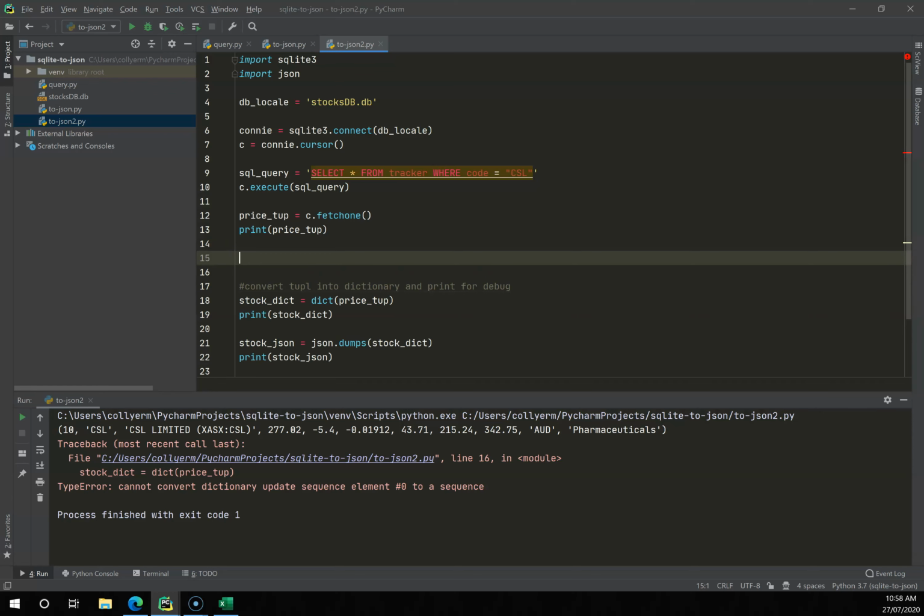So the way that we're going to do that is we're going to change the SQL query after we've used it once, so that we are going to select name from pragma table info, and we want to specify the table that we're getting it from.